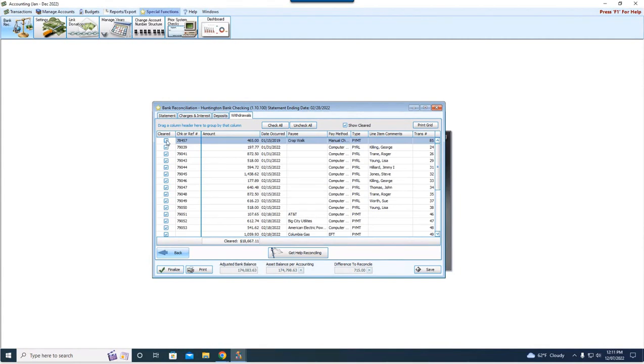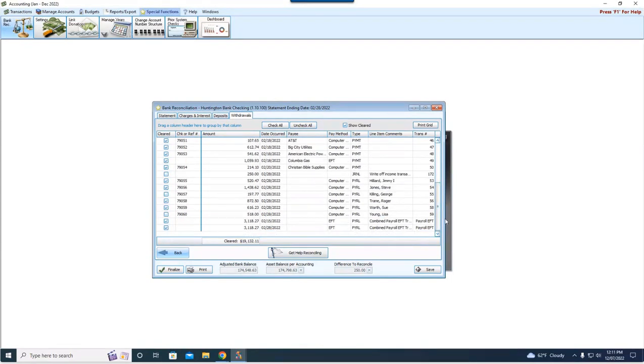We're going to check the $465 CropWalk check that never cleared. Notice we're now down to 250. Then we're going to go right down to the very bottom and find where our 250 is. There it is. There's our $250 journal entry, writing off our income transaction. We are now back to 0 on our difference to reconcile.